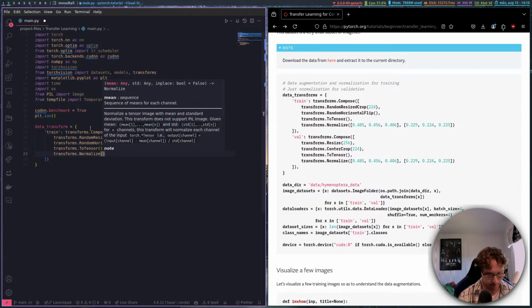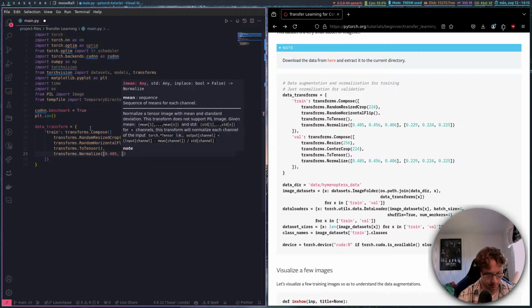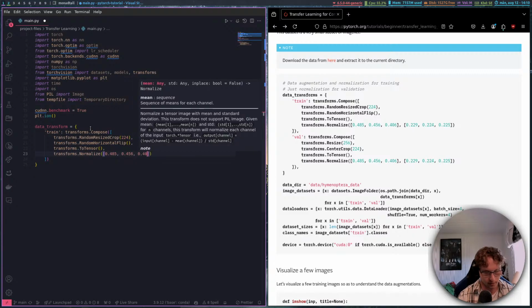So we have prediction values basically. And this will take in 0.485 and 0.456, and this will take in 0.406. So these are basically values that we give to the normalizer, so we can essentially normalize the values dependent on these values.